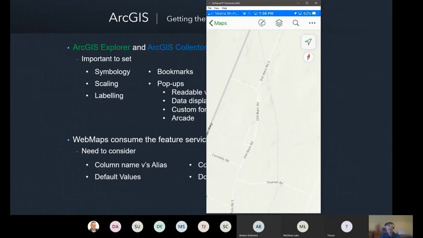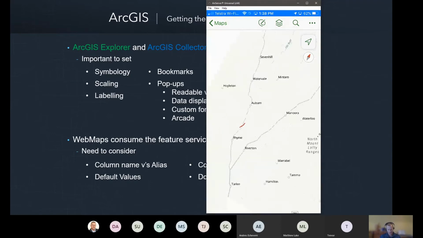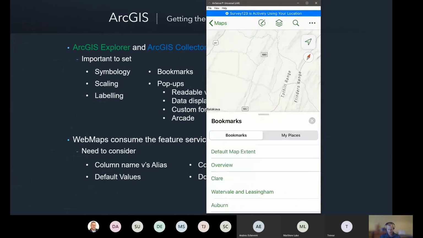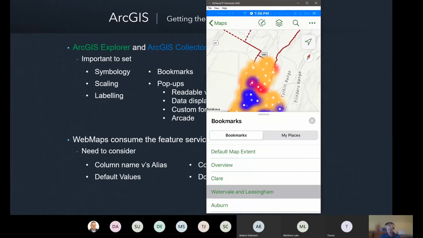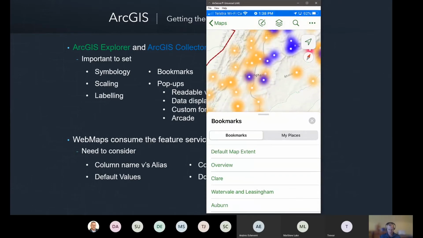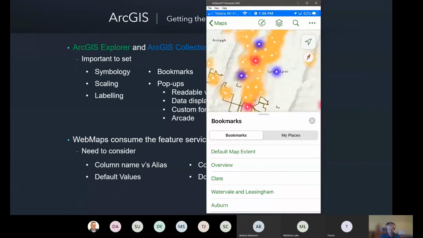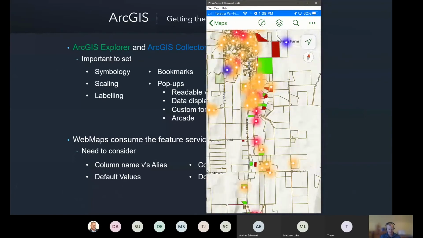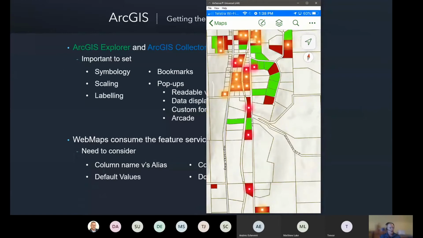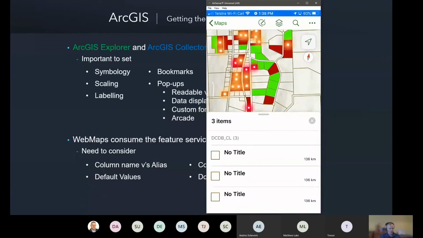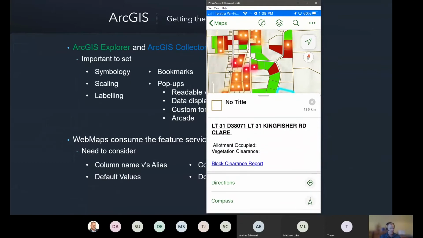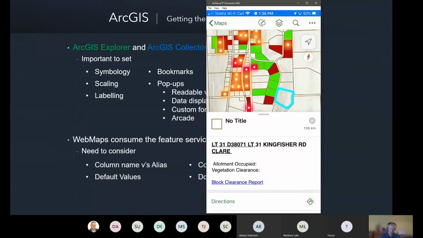So in this map here, where are we? Let's just go to our bookmarks. If I go to my bookmarks in here, I'm going to go to Leasingham, or we'll go into Clare itself. You'll notice those bookmarks are actually coming from the web map itself. If I go and click on one, you'll see there's the parcel coming up, and I've got some information about that parcel highlighted there.